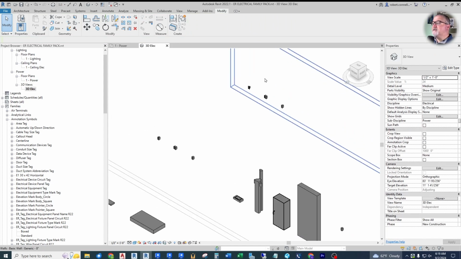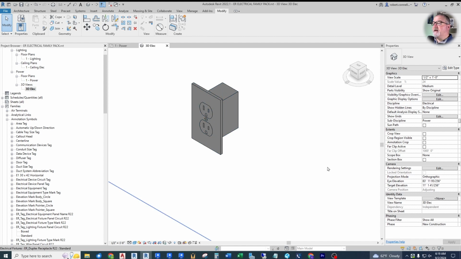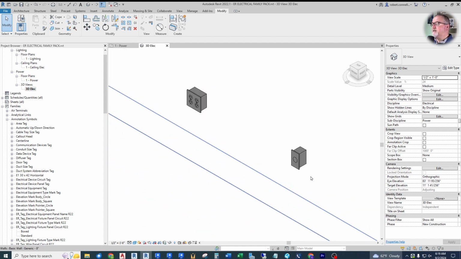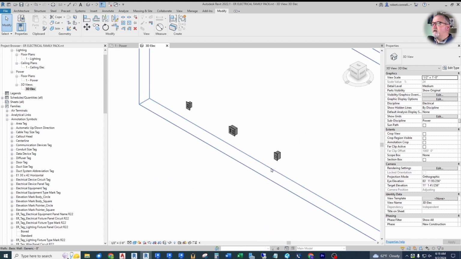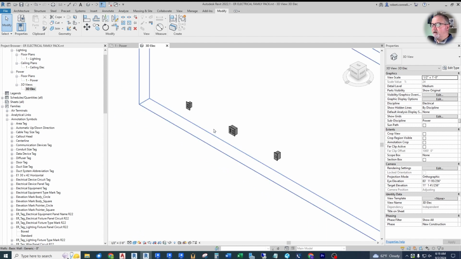Let me zoom into these and go to thin lines. But you can see we have some nice detail on the front of these. Even the double duplex, and then down here, this is just a special receptacle like a 30 amp or 50 amp. We have those, and those are wall hosted, similar to what comes out of the box.